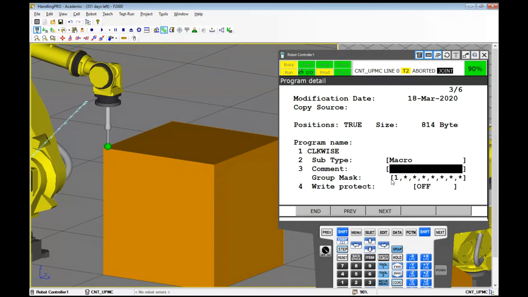I'm trying to get to the group mask. You notice how the line numbers are 1, 2, 3, blank, 4. It won't let me get to the group mask, okay? But my choices on the group mask are either a 1 or a star.